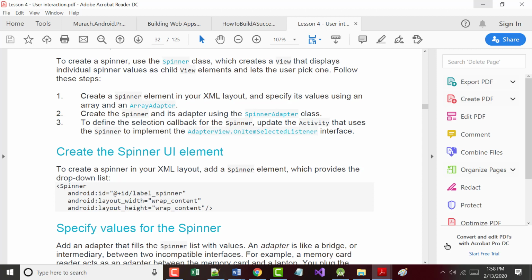And as it says, then you must define the selection callback for the spinner, update the activity that uses it to implement the AdapterView.OnItemSelectedListener. Please look on the screen. That's new. It's not what you do for a button. For a button, it was set on click listener. Here it's on item selected listener.